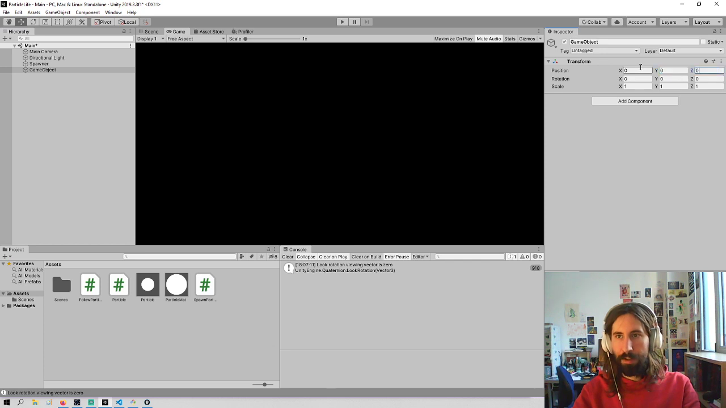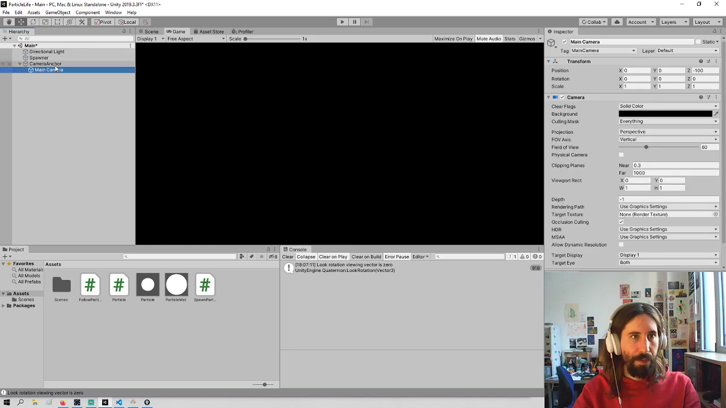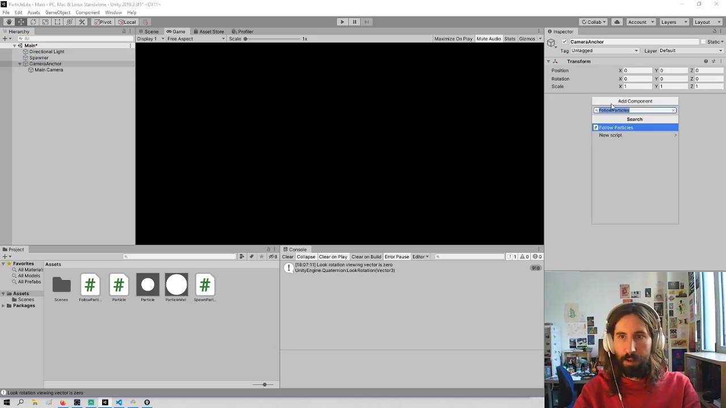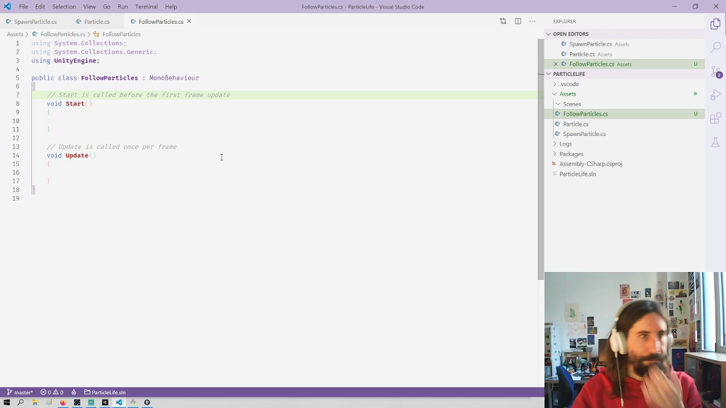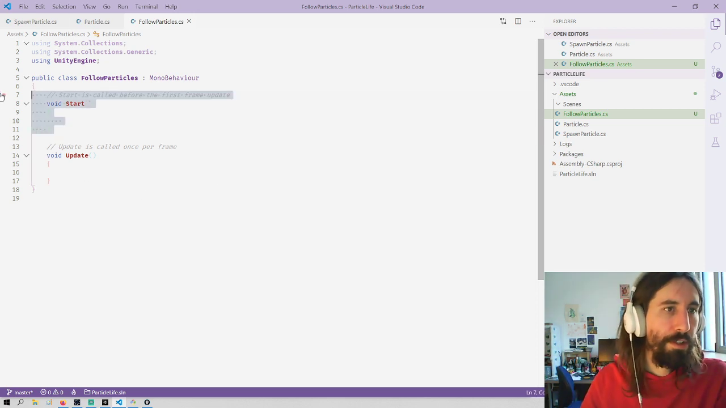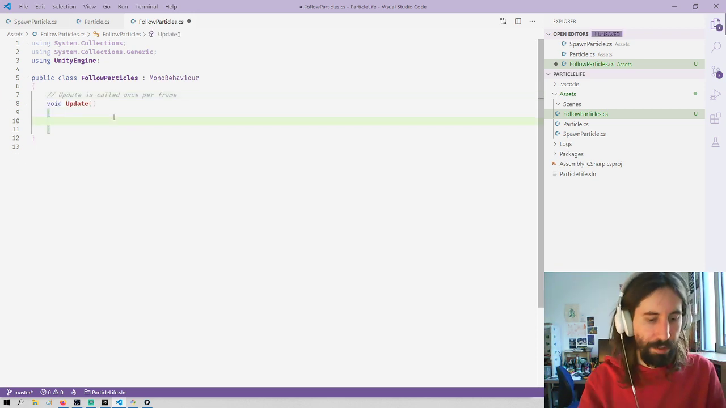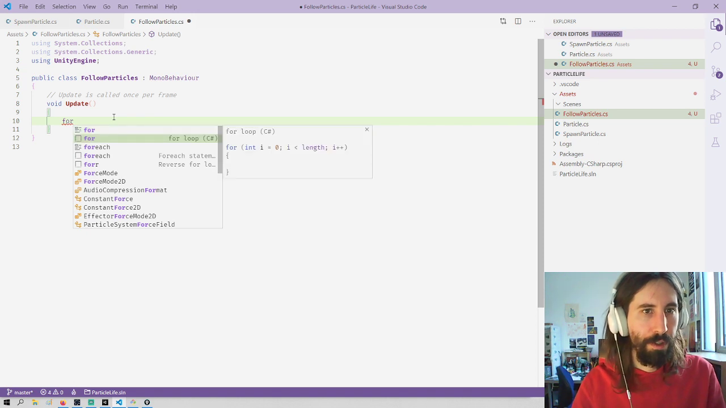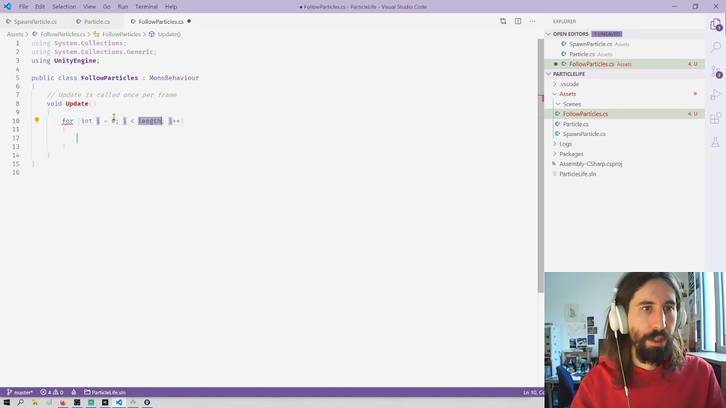So we're going to put an anchor at the middle of the map. Camera anchor. And attach the camera to that, and give the anchor the follow particles script. And what it's going to do is look at all the particles. So one of these are cool. Yep, spawn particles.